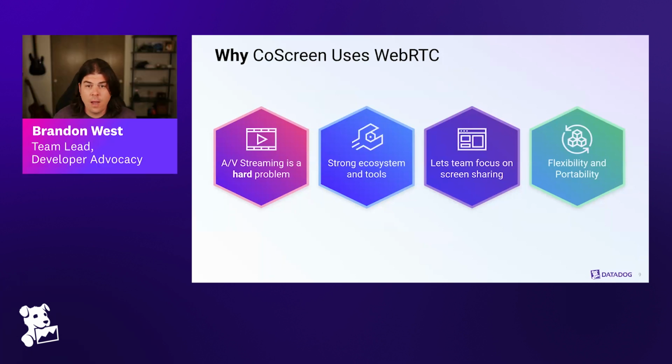Excellent. And then I think another factor, I already mentioned this with the rise of web clients and that sort of thing, but portability is huge. We use WebRTC for CoScreen to enable clients on Mac and Windows, and the newly launched web client, which I think is huge. And we're going to talk about that again in a moment.